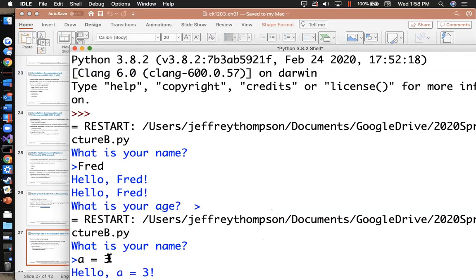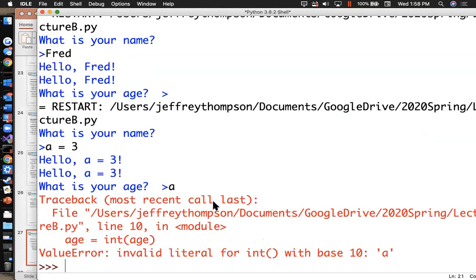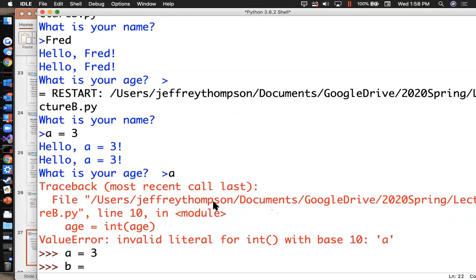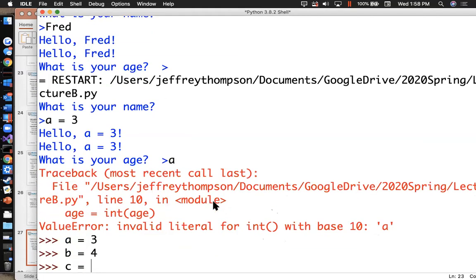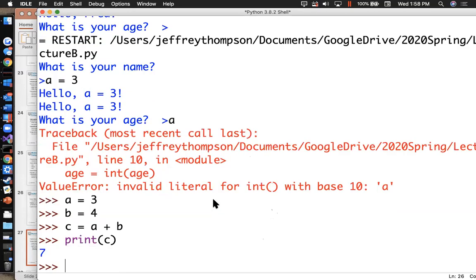A is equal to 3, right? And then sure enough, oh, all right. It was still in the middle of running my program. All right, A is equal to 3, B is equal to 4, C is equal to A plus B. Print C, right? And so I found out that 3 plus 4 is 7. It's interpreting it line by line. One line at a time is being processed in order to do this.